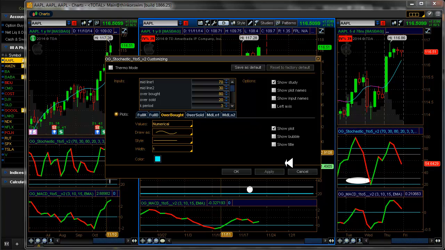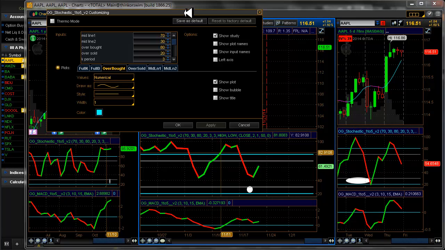Show the plot. Overbought is this line right here. It's at the 80. So we say overbought is at 80. And it's this aqua colored line here. And there's the style and the numerical. I don't want to see a bubble or anything, so all I want to do is just see the plot. Oversold is this line down here. Oversold is at 20, and that's where we want this line to be, right at 20. It's that color, so that's our target.